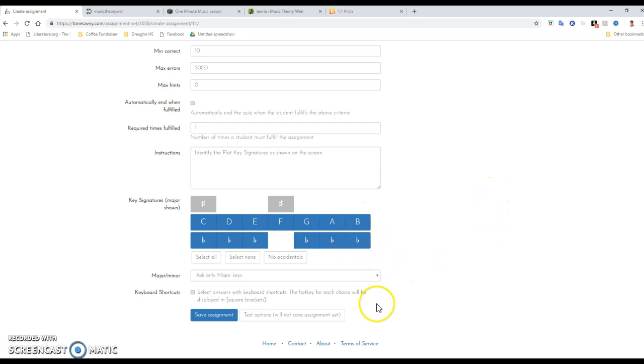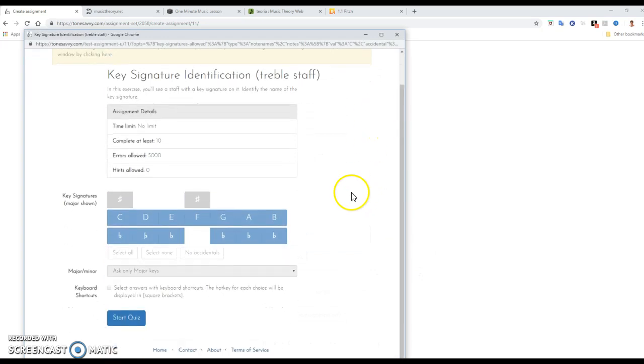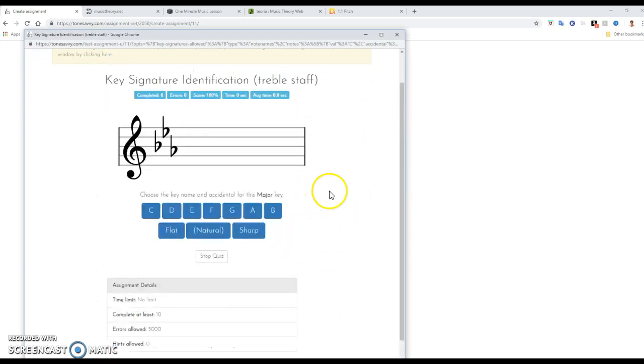Okay. So we're going to test it out. And notice they will have to select flat if it's part of the name. So this is the key of E flat. That's correct. And G flat, C flat. Okay, and this is going ahead and doing sharps. This is just the sample there.